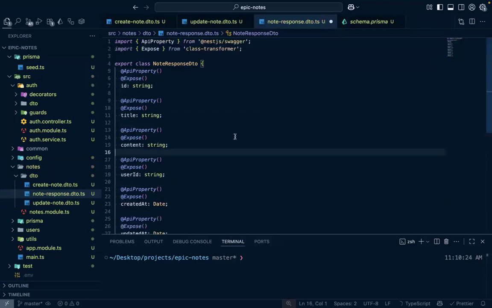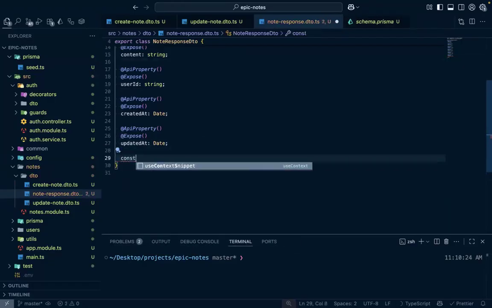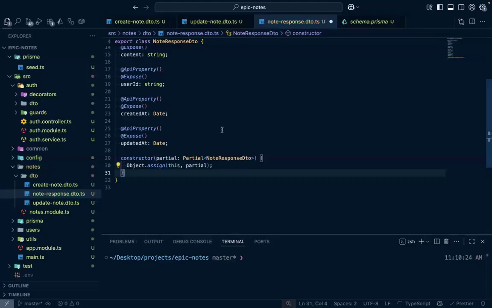Okay, so now that we have our note response DTO, we add a constructor with Partial. Yeah, this is what we want. Partial NoteResponseDTO. Yeah, great.